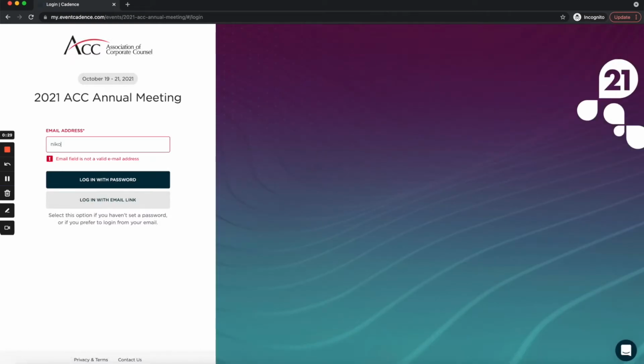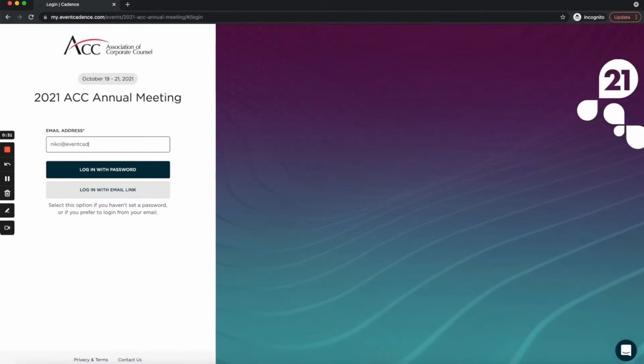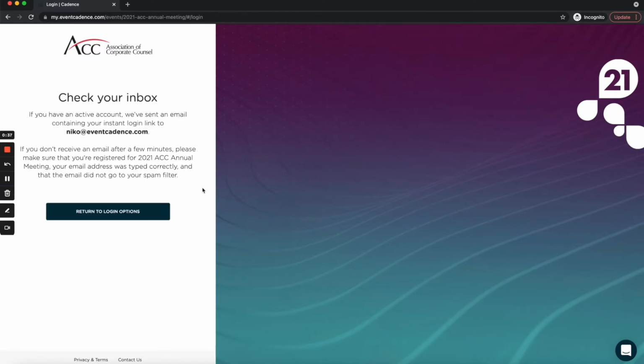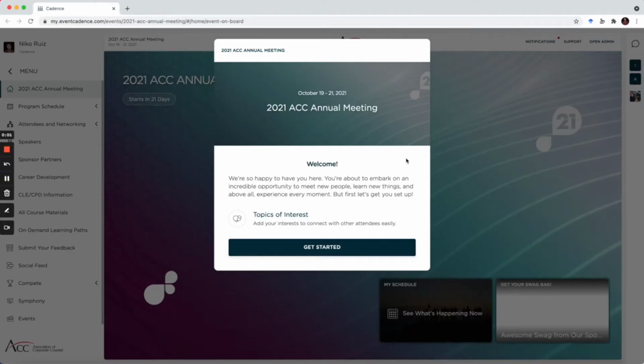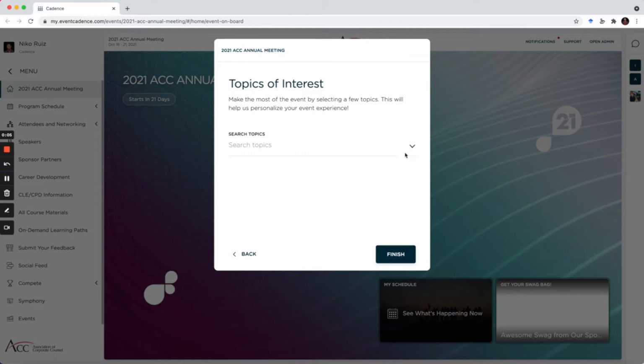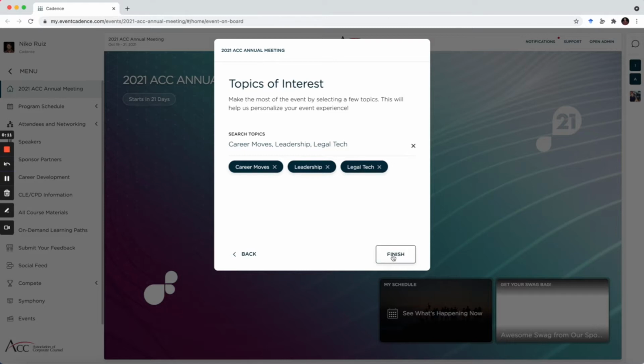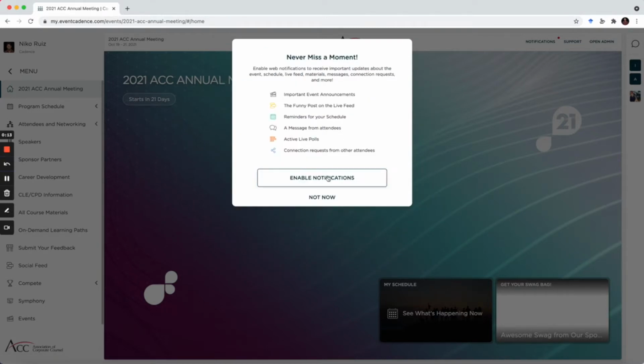So here I am in the login screen. I'm going to enter in my email address, followed by login with email link. Now I am in the platform. I'll click Get Started and select my topics of interest. So I will select this one, that one, then click Finish.